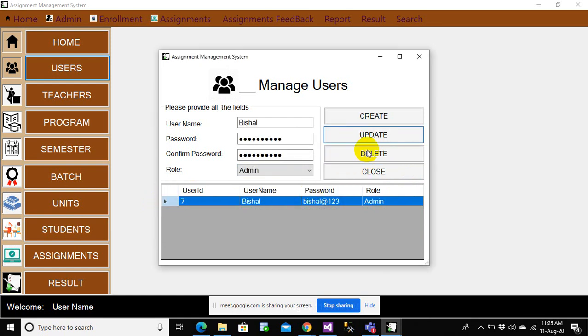Last user. Let me delete this as well. Now let me create a new user. Let's say I just want to create admin, password admin, and confirm password also admin, role also admin. Then let me create another user called user, password user, and role also user. Let's say students.